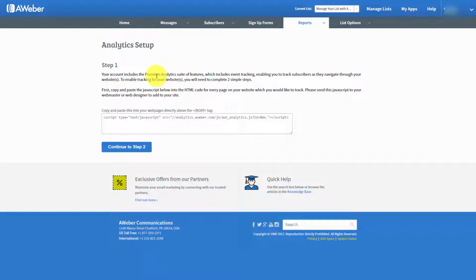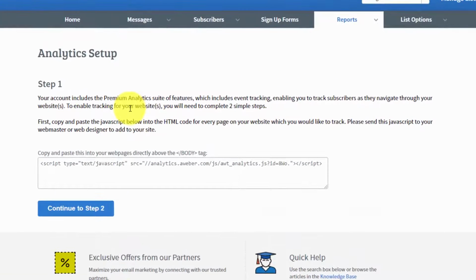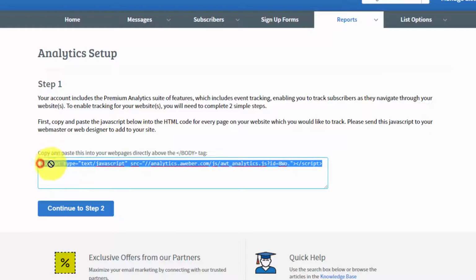Now, there are a couple of steps in order to get analytics set up on your site with your email. Now, you'll notice here that step 1, Aweber talks about the premium analytics and the suite of features. And the first thing you're going to need to do is you're going to need to copy this HTML code onto every page that you'd like to track. So in other words, wherever you want to track activity on your site, you'll need to copy this code and then place it inside of the body tag. So what we're going to do right now is we're going to copy this tag, we're going to right click, and we're going to copy, and then we're going to head to our website.